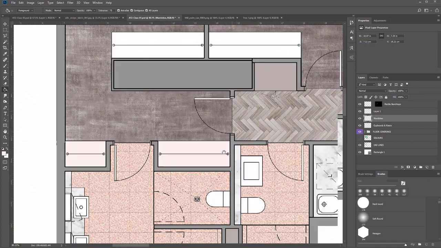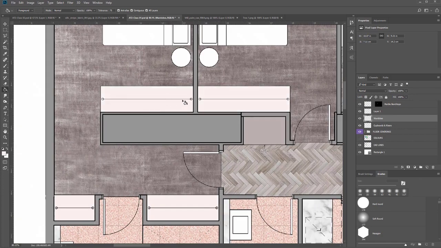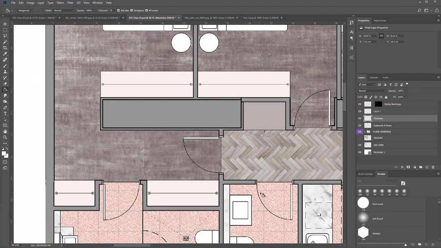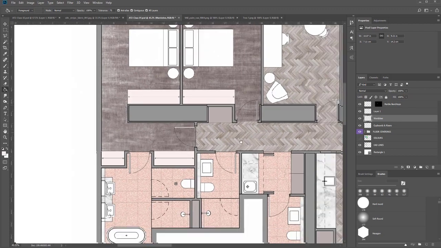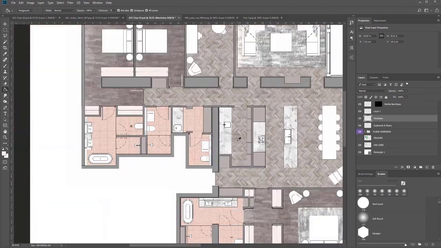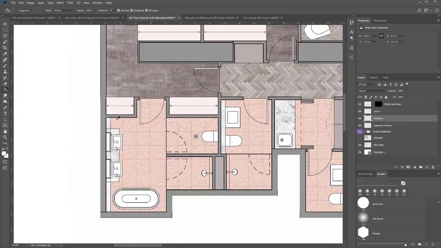At the end of the day, what we're trying to get to here is we don't want anything in the drawing that is still white, and by white I mean paper white. So even components of the plan that will be white, we want to paint them white. Okay, so I think that's the majority. That's all the wardrobes done.